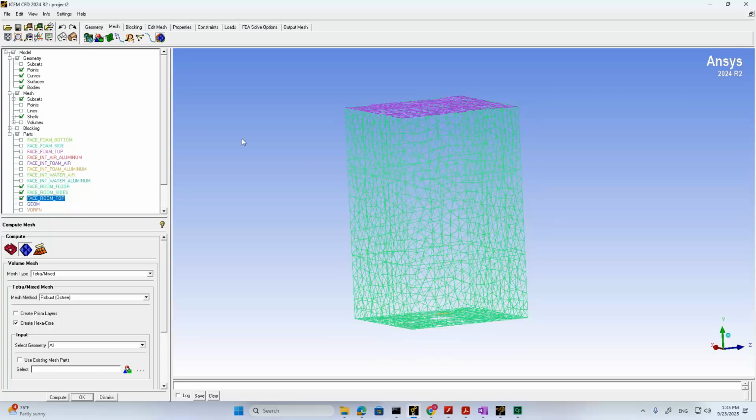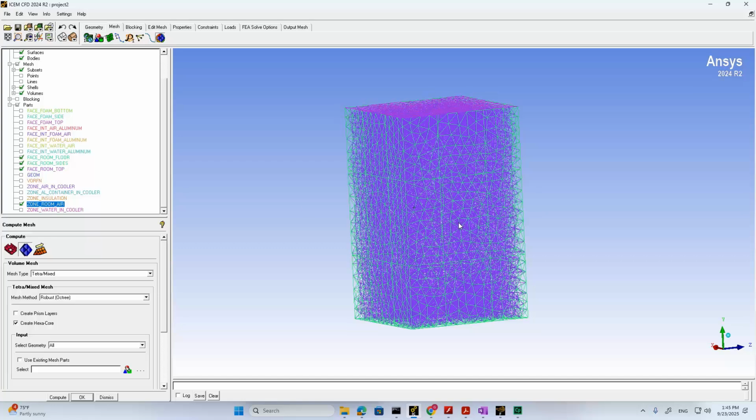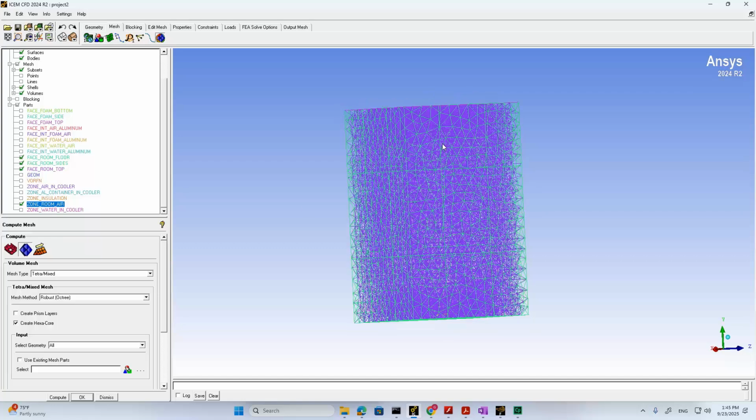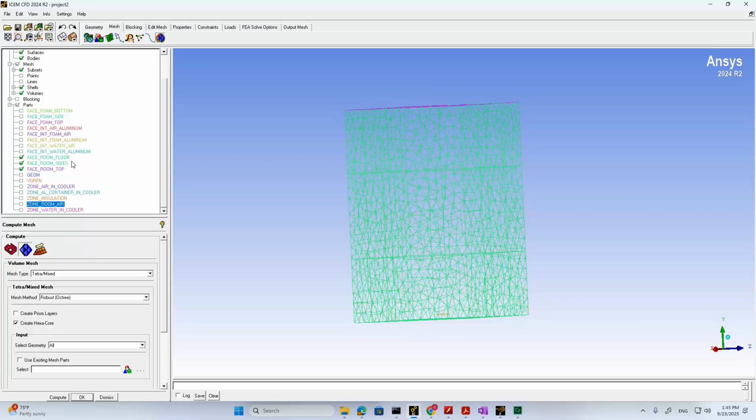If you want to see more mesh, not just the mesh on the surface, you can push this volume. Well, it doesn't really show anything. Zone room air, yeah. Now you have lots of mesh. It does not only show the mesh lines on the surface, but also the mesh inside the zone, which probably is not something I want. I just want to show you that right now we do have such mesh.